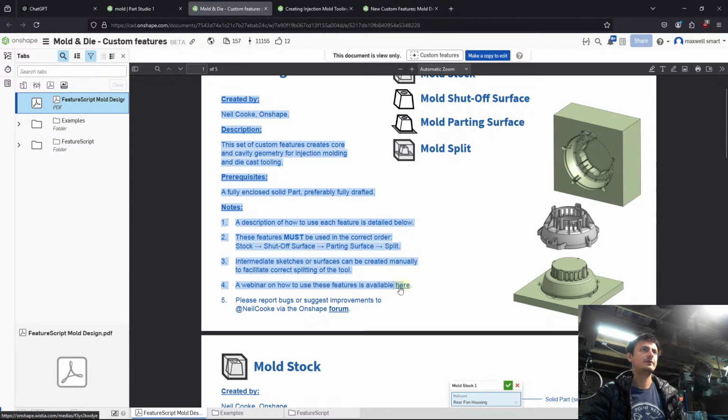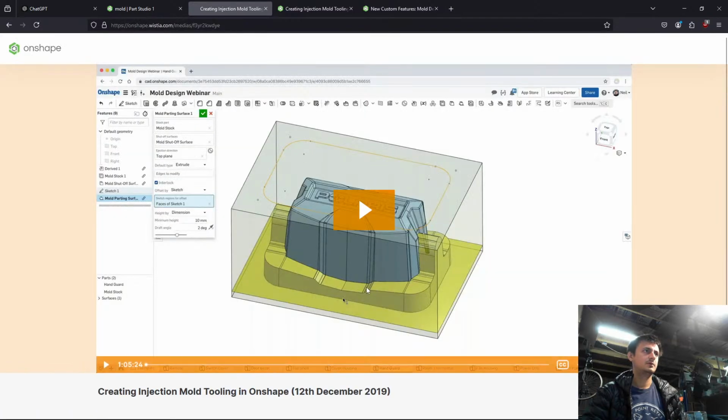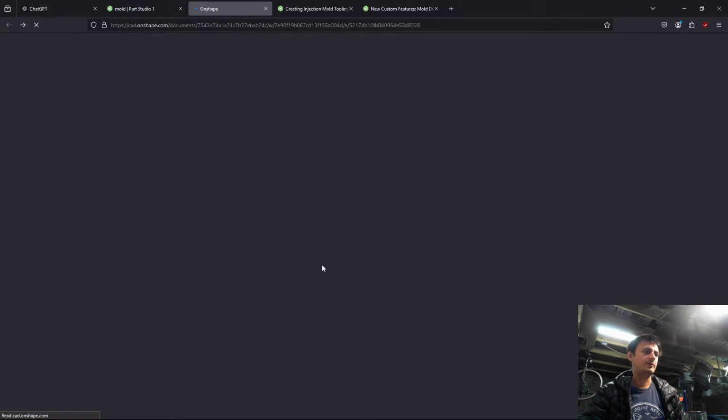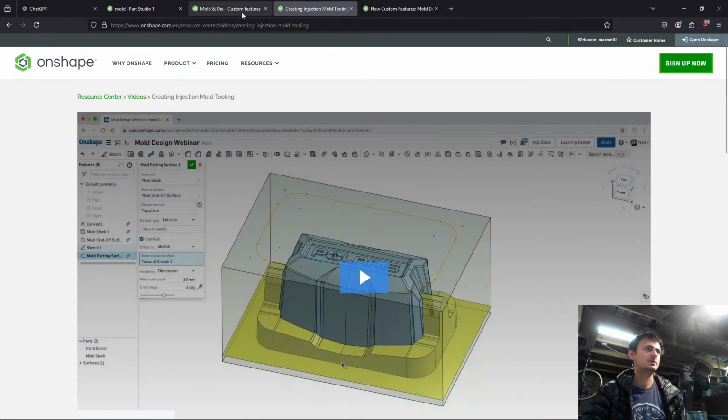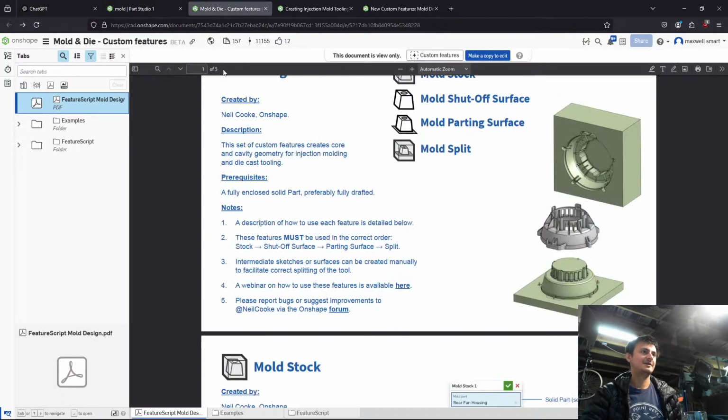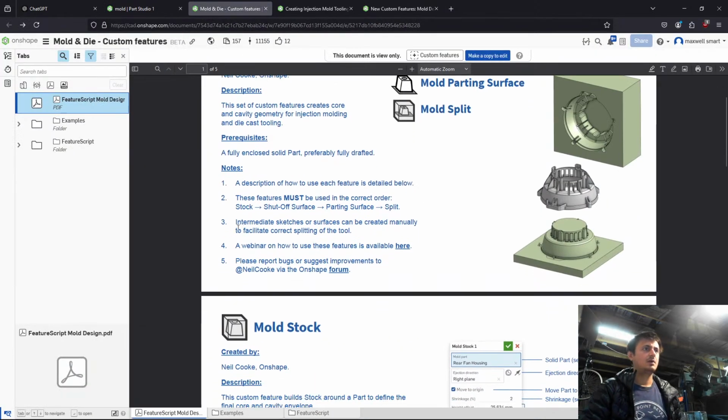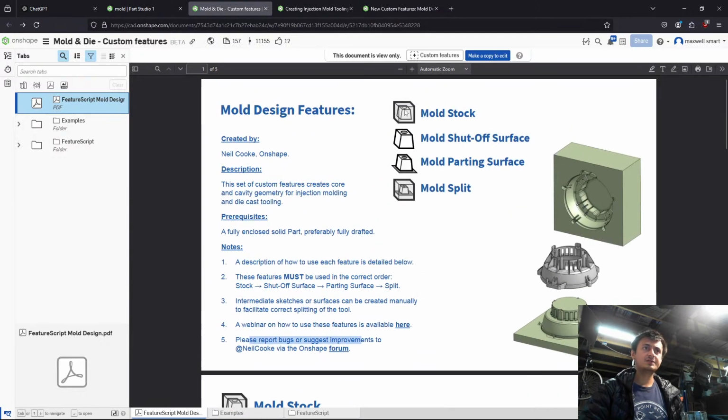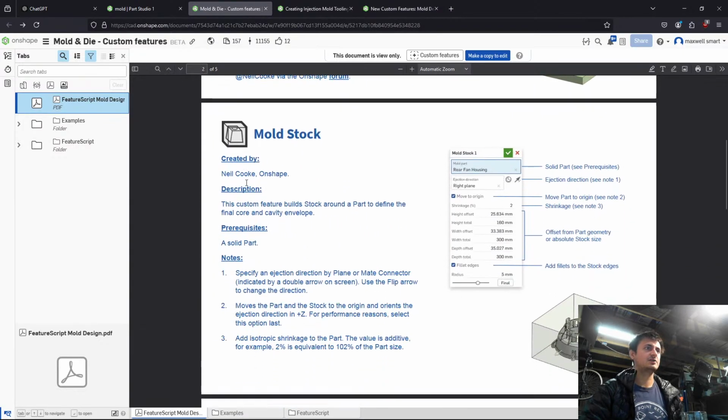This is the old one, I think. Okay, I haven't seen this one, so maybe we will watch this one. Ooh, I kind of like that. Is that just me, or is that nice? Anyways, intermediate sketches or surfaces. Okay, please report bugs. Okay, blah blah blah.